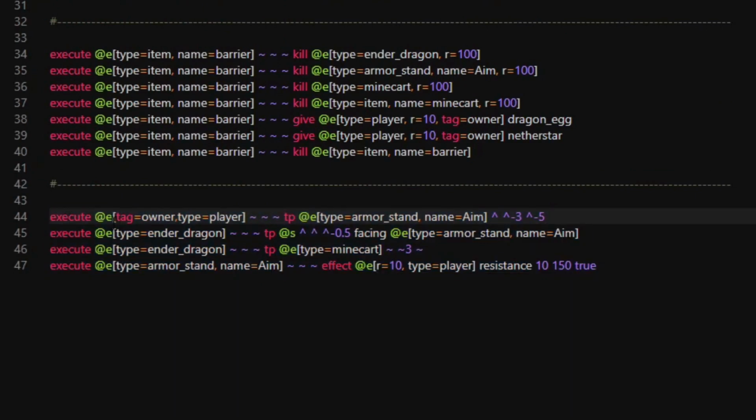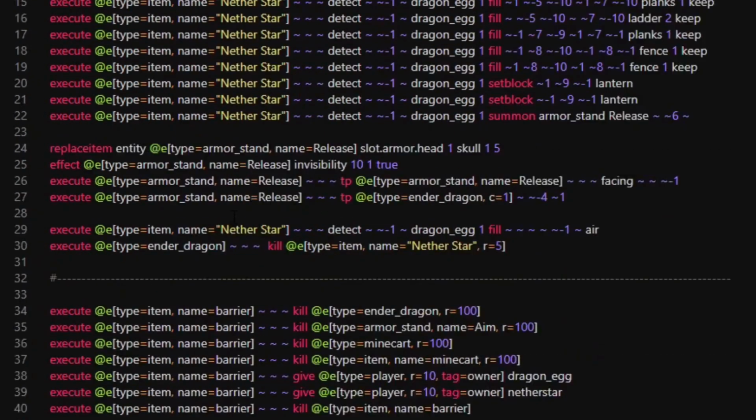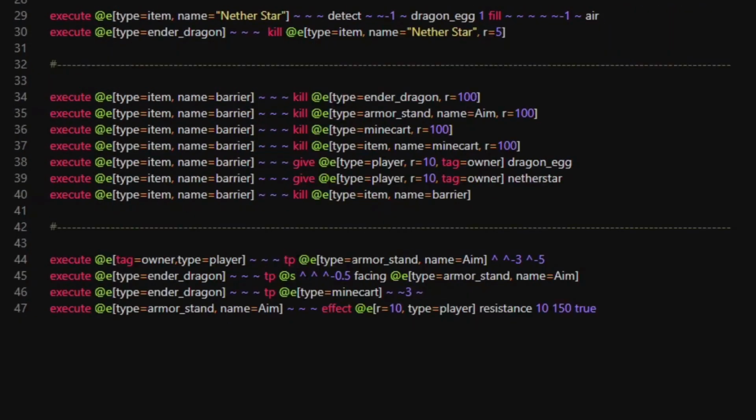So we execute at the entity that has the tag named owner, and there is also a player. Then we will teleport the armor stand that's called Aim to a location that is pretty much just behind and a little bit below the player. This next line we will execute at the Ender Dragon itself, and we will teleport the Ender Dragon basically in the opposite direction that the armor stand is.